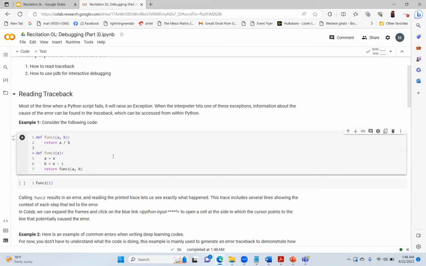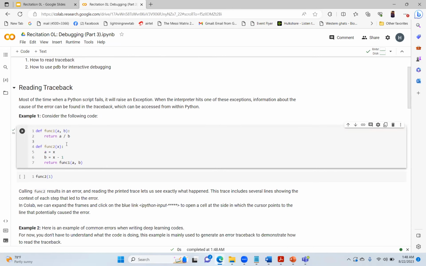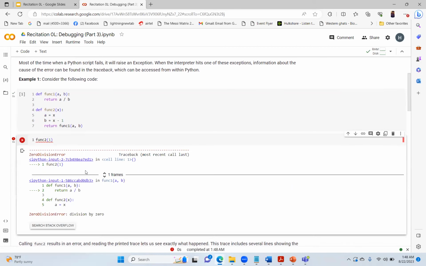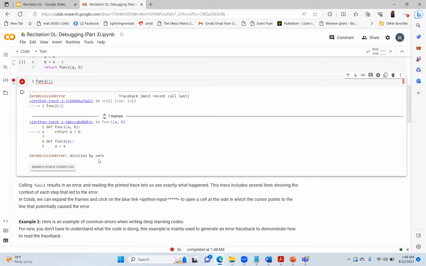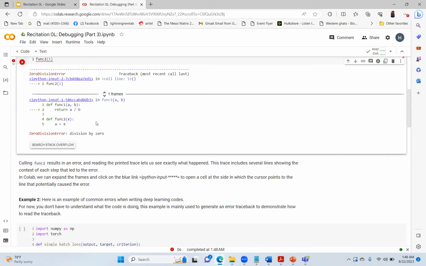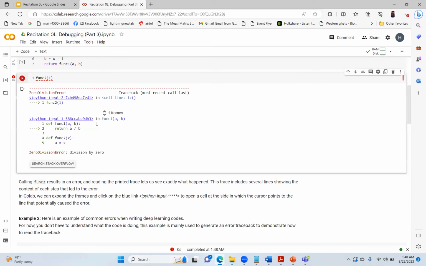For example, in this code, I've defined a function 1a. If you run this code, it will show you that it is a division by 0 here. One of the good things about Colab is that you can actually expand these frames to see where the error can happen.